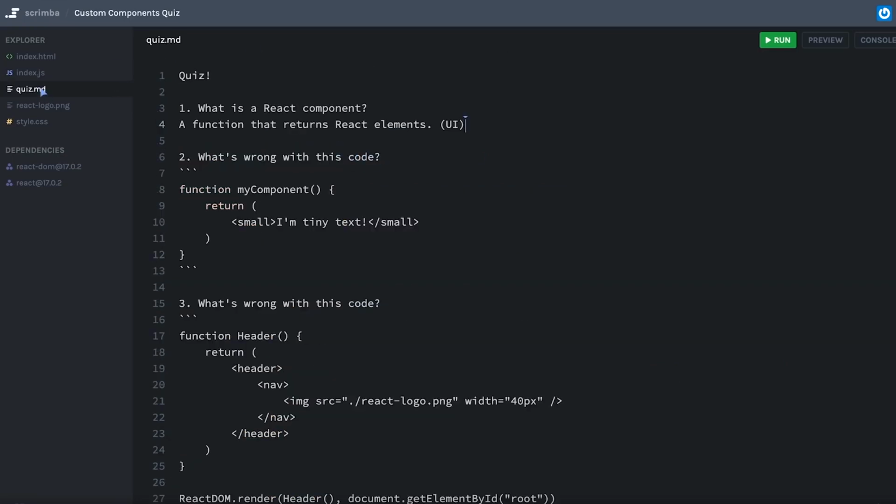Okay, let's go to number two. What is wrong with the following code? It's a really small difference, but it's an important one. Any components that you create need to begin with a capital letter. This is called Pascal case, where it's essentially camel case, but where the first letter is also capitalized.